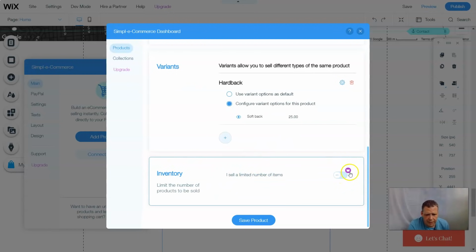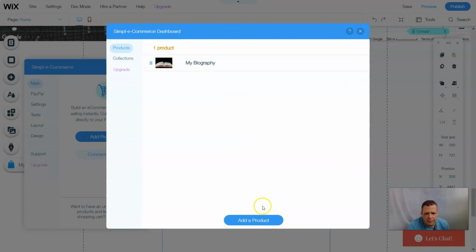This is your inventory. Now, you can only use this for the upgraded version of it, but you can sell a limited number of items. You can just select that as well. We're going to save that product. And there we go. And even a collection, if we add a collection, but you can only do this for the paid plan as well. So this is how you do it, and you'll continue.